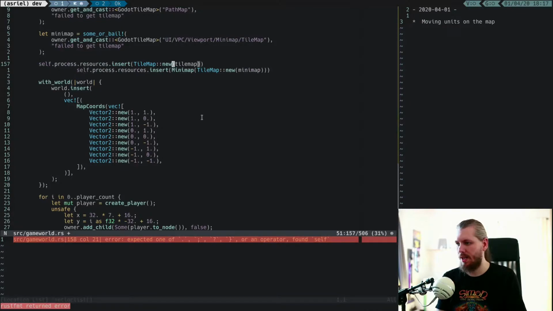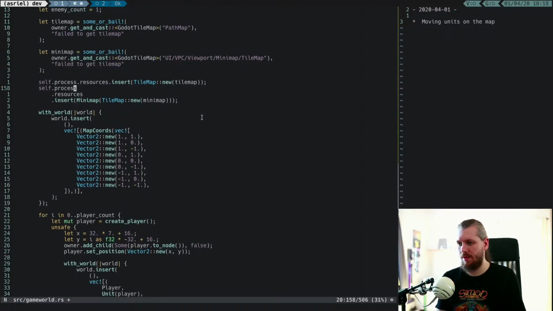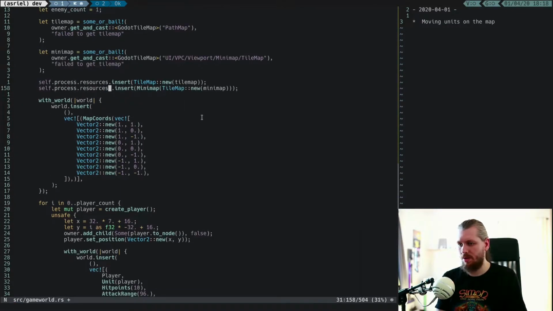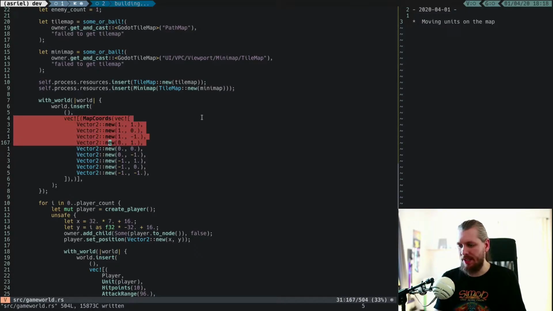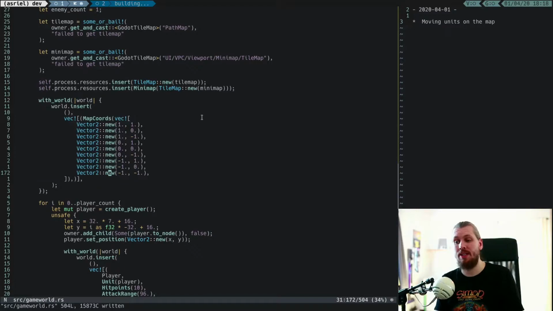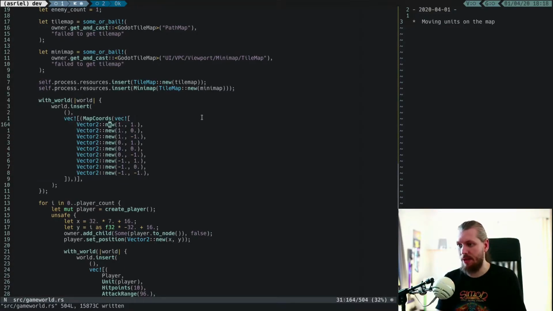Oh yeah, I get it. There we go. Okay, so now these are resources instead of being part of the entity where we keep our coordinates. And I might make the coordinates a resource as well, depending on what I'm going to do with this. So we'll see.